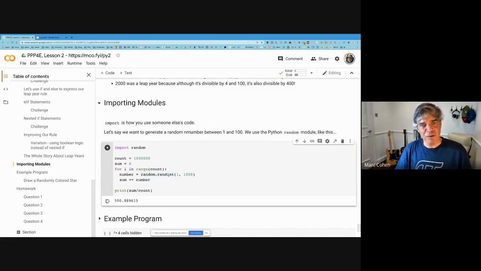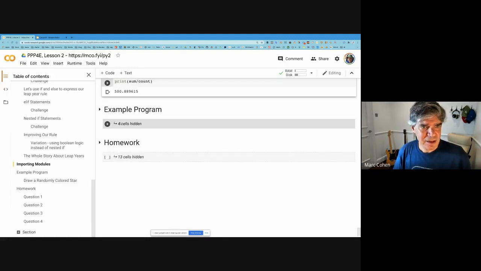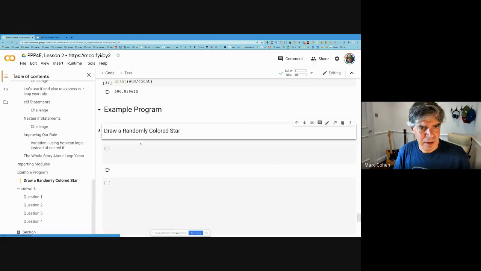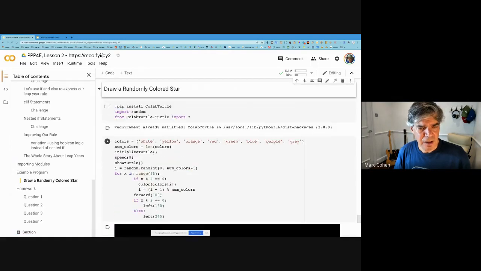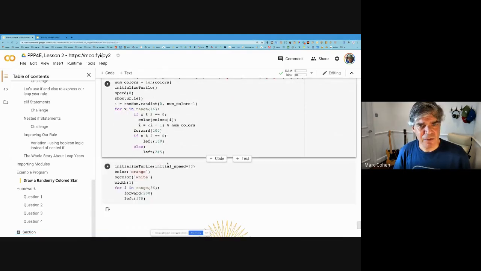Okay, enough playing with that. That's what importing is all about. And I have one example program I want to show you, which uses if. And I like to try to add a little bit of a fun program each time that uses some of the stuff we are playing with.